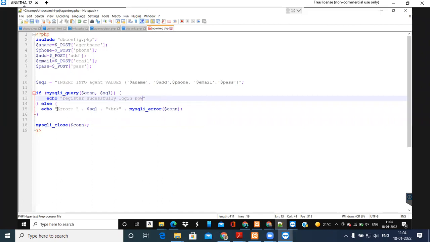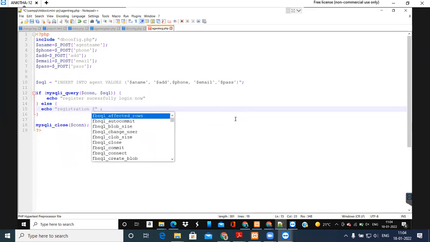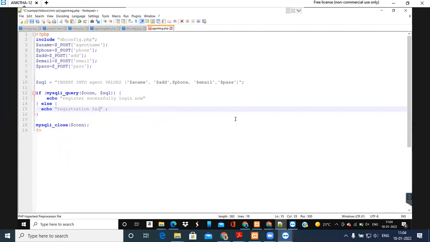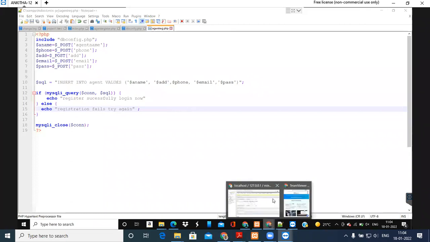And then here you don't print this error message. Instead of that error message, you type "Registration fail, check once", like that you print "Registration fail, try again". So like this you type the messages, okay. After that, you add that header location and go back to your registration page only. So now I try to insert new values.